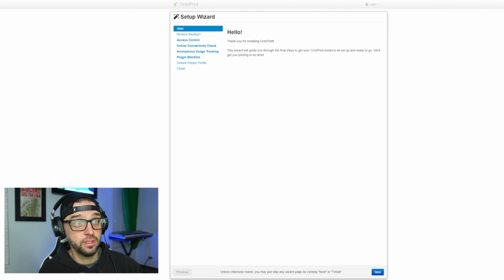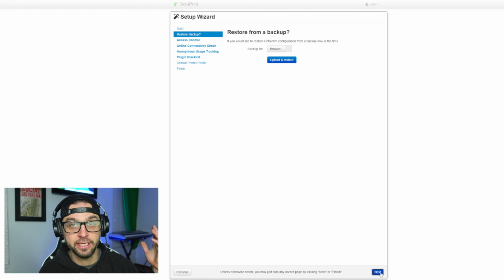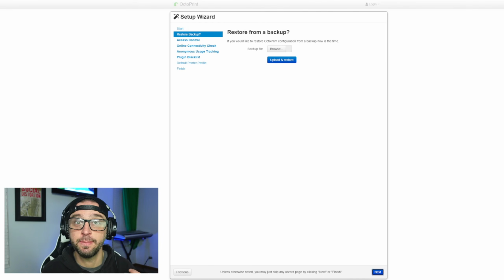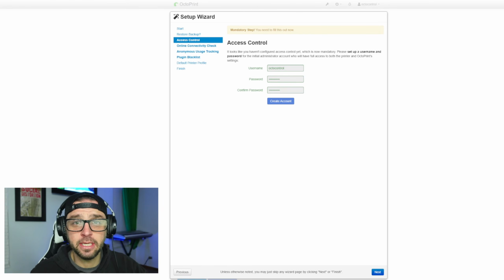It's pretty simple. So start, hello. Hey, we're going to click next, okay? I don't have a backup file for OctoPrint. This is my first time setting up OctoPrint, but if you did have a backup file, you could restore it here. All right, next up is access control.